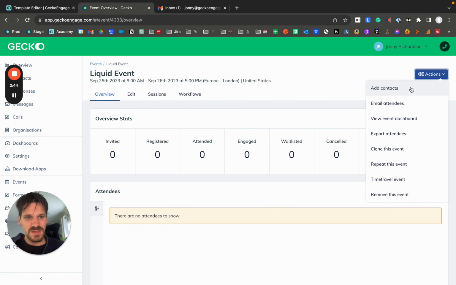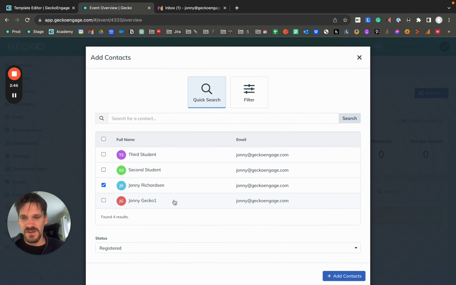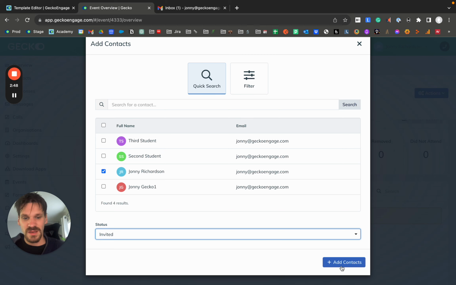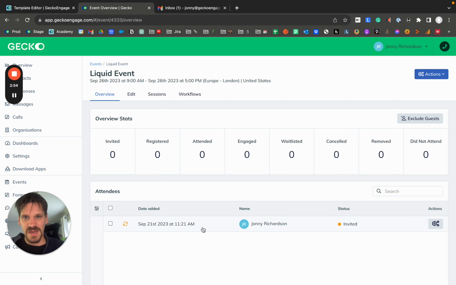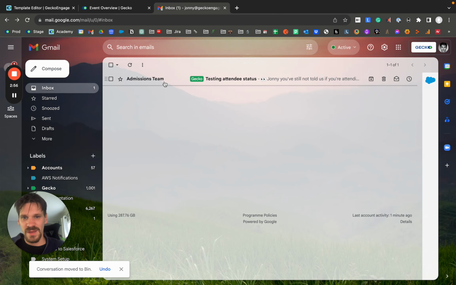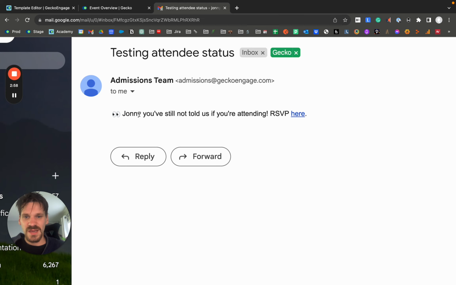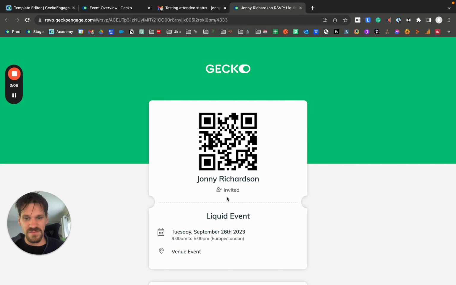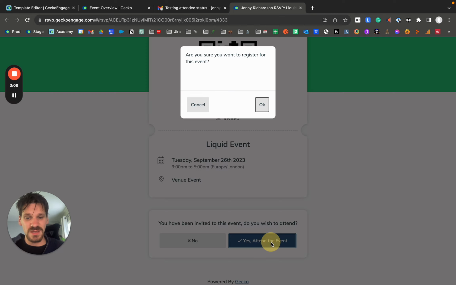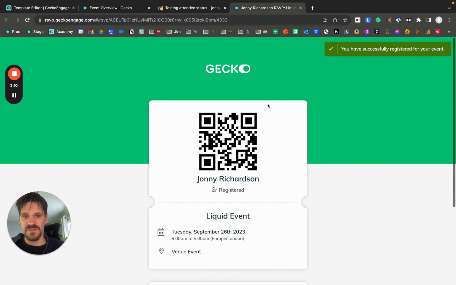So let's go ahead and see what this looks like. Let's go ahead and add our first student and we'll add them as invited. Okay, that student has been added as invited, and if we hop over to our inbox, we should see, hey Johnny, you've still not told us you're attending. So RSVP here, and we're actually including a link to the student's RSVP page where, lo and behold, they're invited to the Liquid event. Do you wish to attend? And yes, I do. I'd love to register for that, thank you.